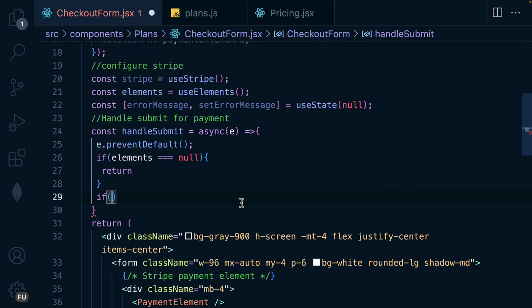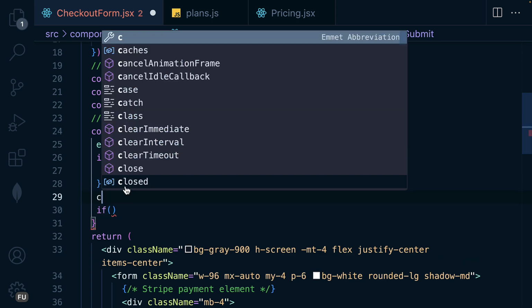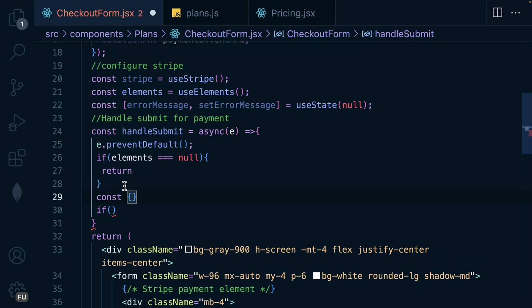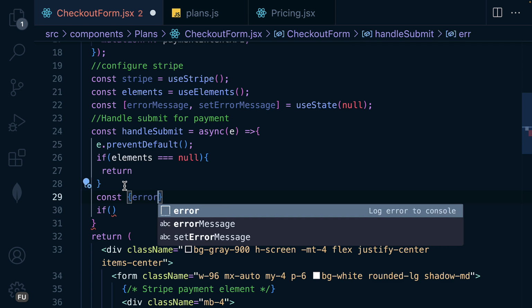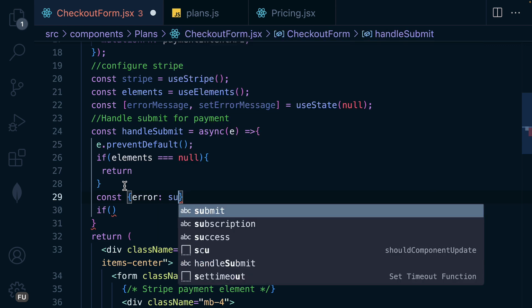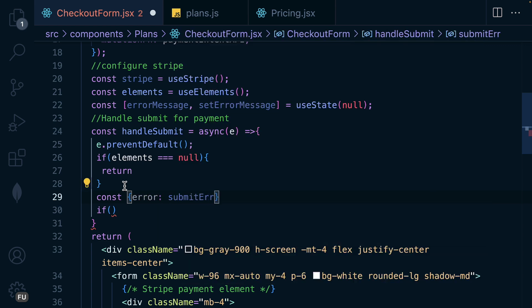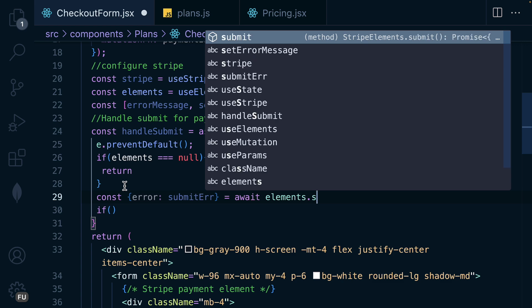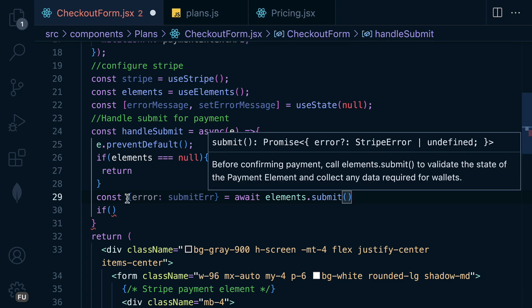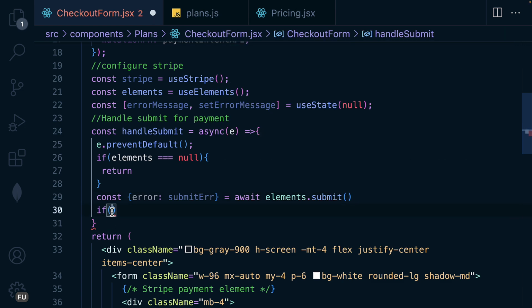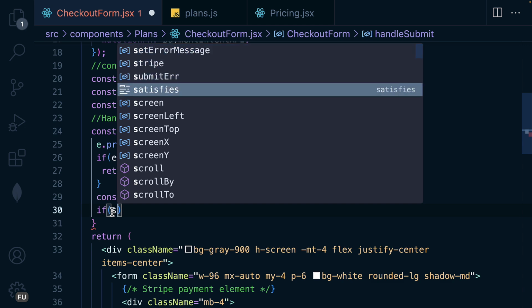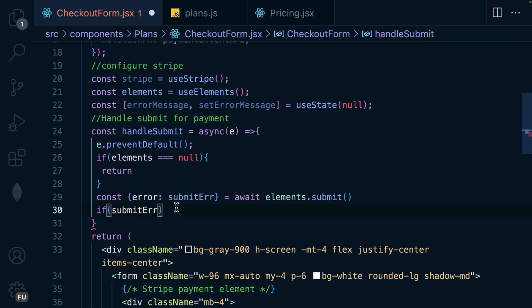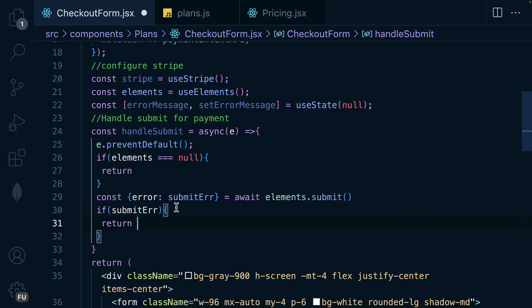So here as if, let me destructure the error from here as const, then the error, and let me rename it to submitError, and it is equal to await, then elements.submit. So let's check for the submitError. In case we have one, then we are going to return also.